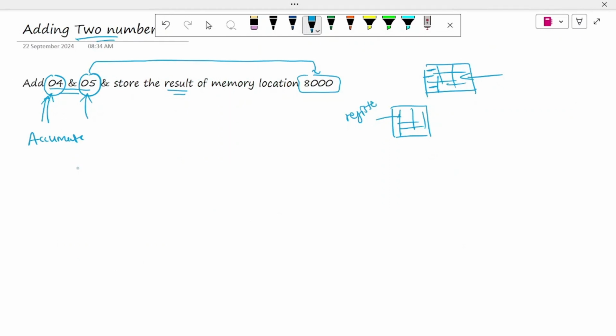Therefore, for doing this operation I am going to use the 3E opcode, and then the value that I need to store is 4. This is actually a 2-byte code. And now coming to the second operation.